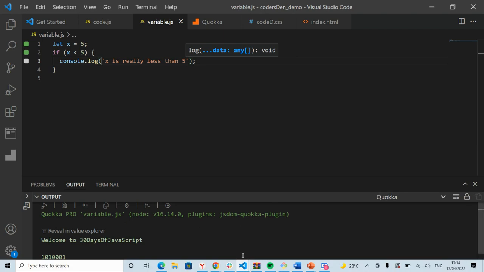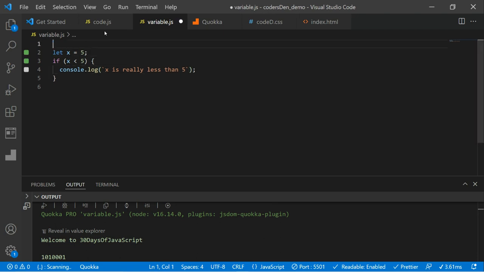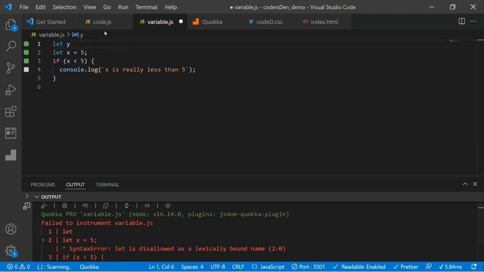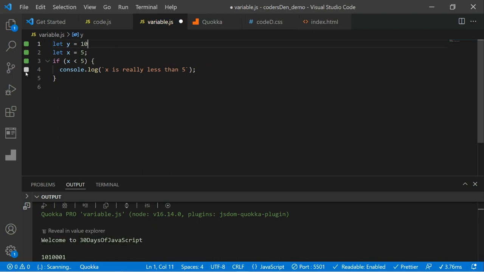A? Yes, x, good. X is not less than 5. X is equal to 5. What if we now have, let's say, y equal to 10? That is why it is okay.